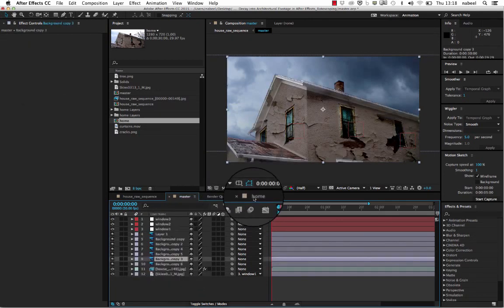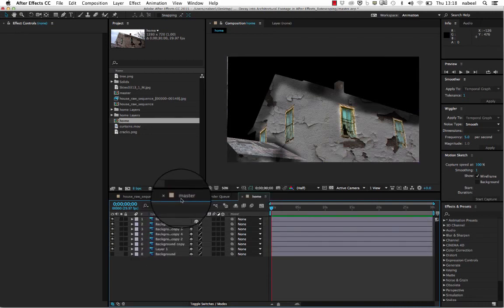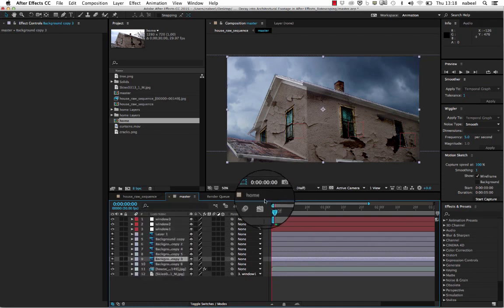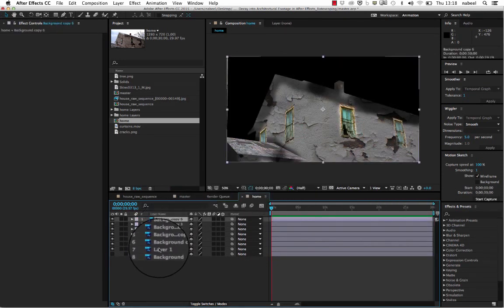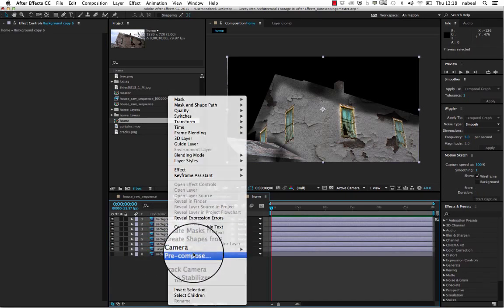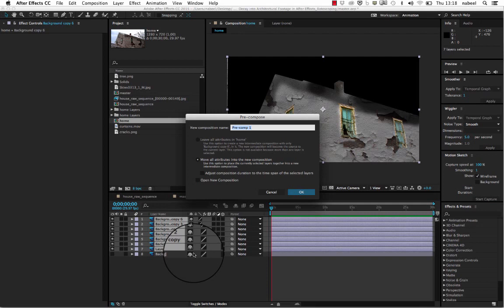The other thing you can even do as well, if you feel it's too busy here, and I don't want to make this very busy, is combine that into a composite. If I select all, do a right click, and then go to pre-comp, and I'll say house effect or something.